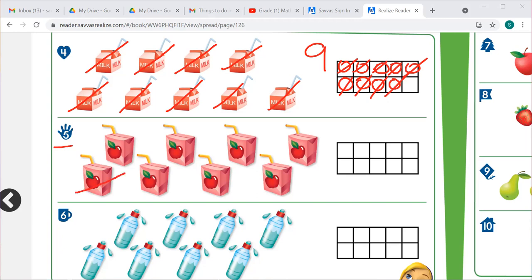So 1 juice box, 1 counter, and we're going to do that until we use up all of our juice boxes, and then we can count how many counters are in our 10 frame. All right, let's see how many. 1, 2, 3, 4, 5, 6, 7, 8. So we have 8 juice boxes. All right, let's go to number 6. Now we have our water bottles.